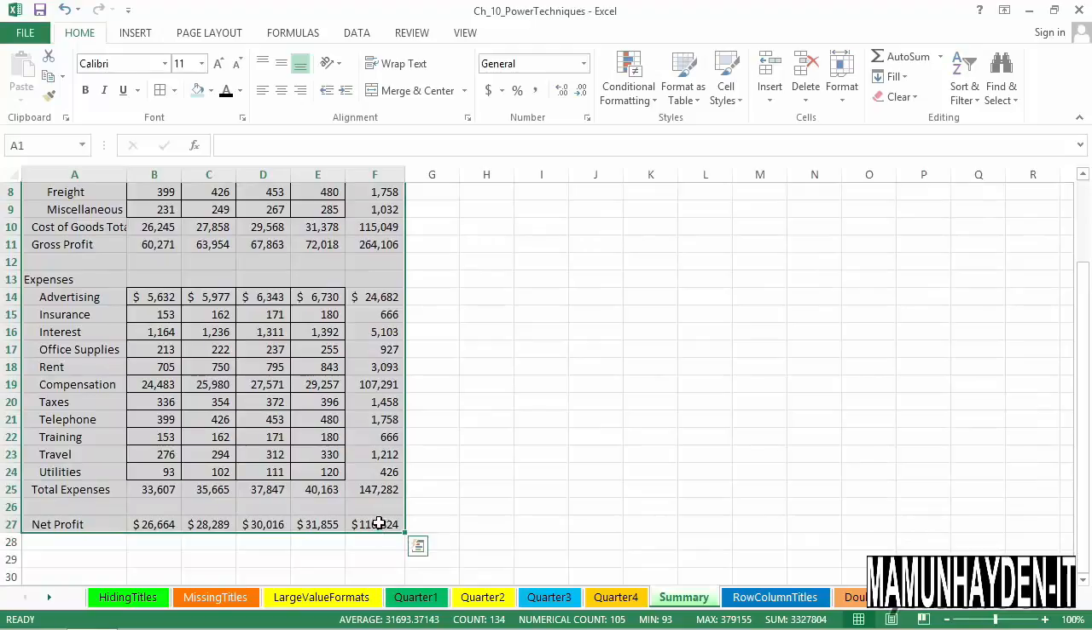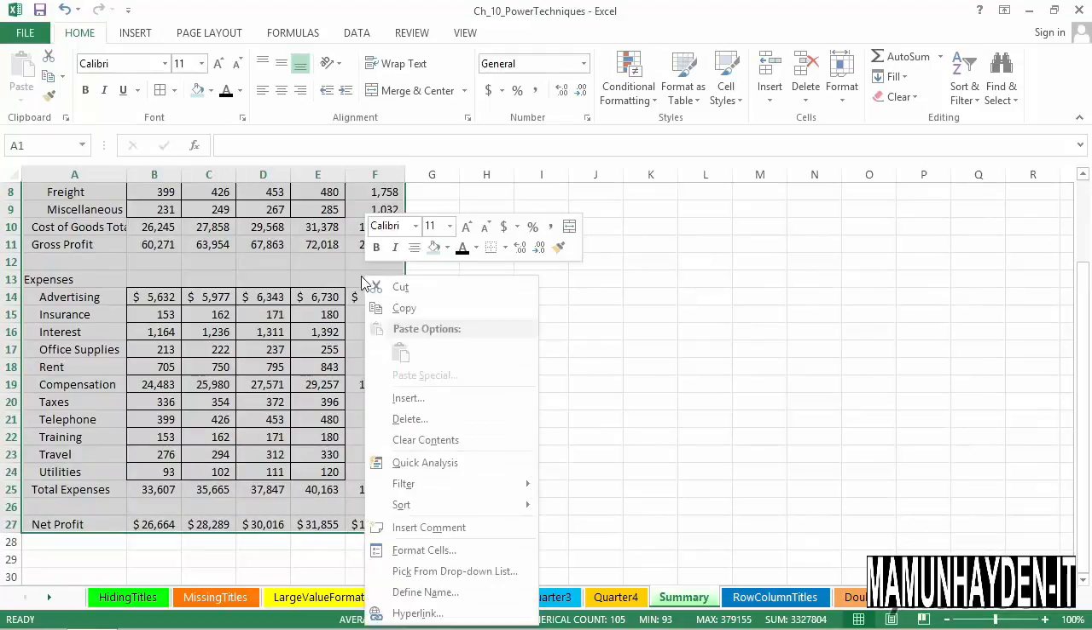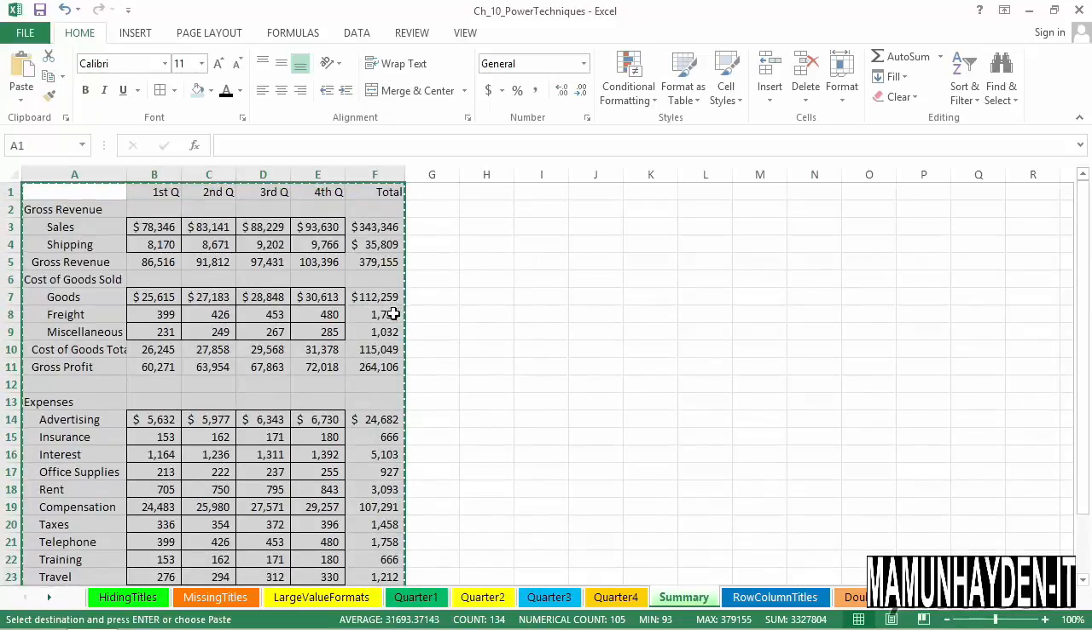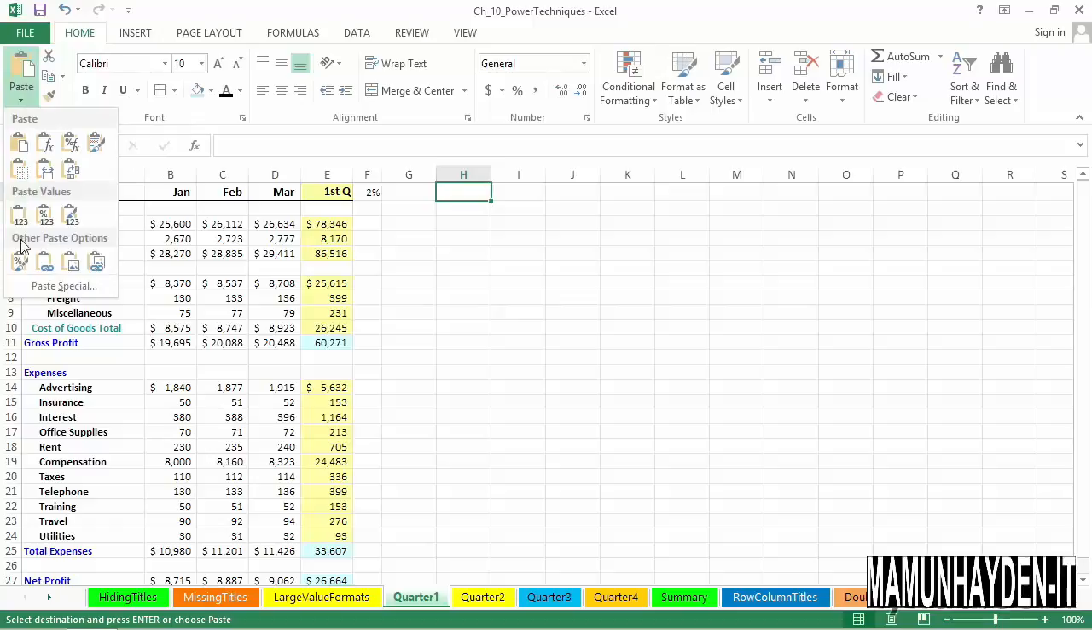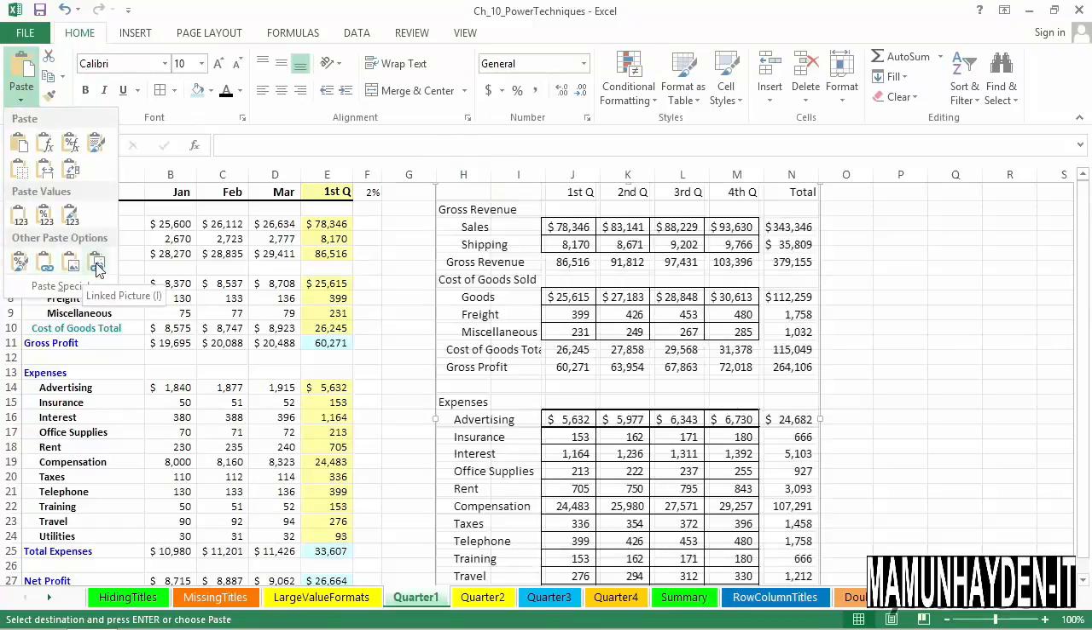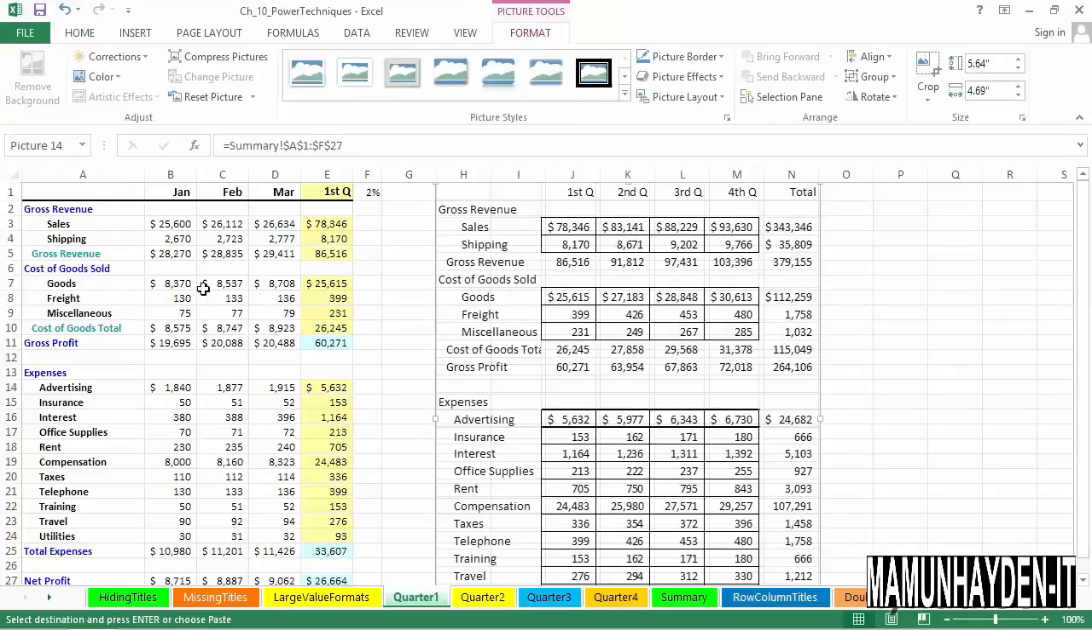So we select the data on our summary sheet and simply do a copy. Control-C, right-click copy, any of the different ways you might want to copy. We'll go to the quarter 1 sheet, click in cell H1, and then, not by right-click, not by way of paste special, but by way of the paste button on the Home tab, the drop arrow, other paste options, the last one we see, linked picture, and there it is.